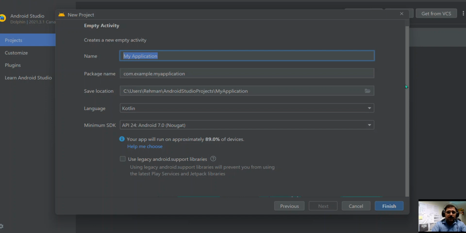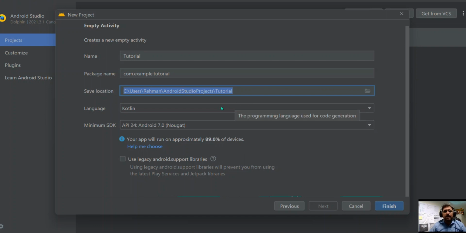For example, I will just give it the name tutorial. The package name will be selected for you automatically, so there is no need to change it. And this one you can change if you want to choose where this project will be stored. You can change it to any place that you want, but in my case I will just keep it default.